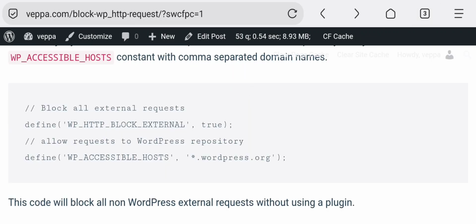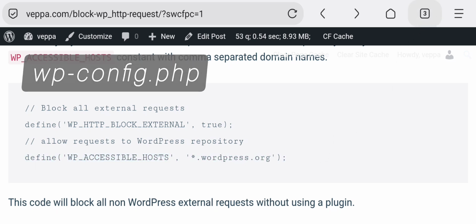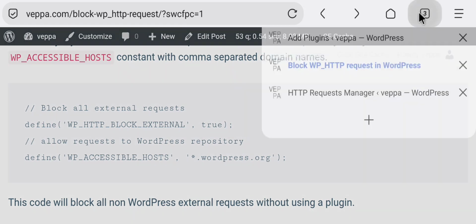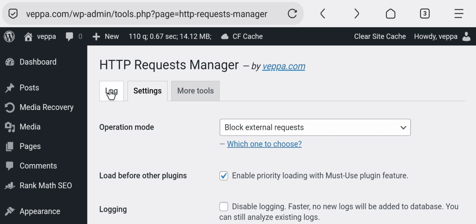The second way of blocking all external requests is without a plugin. You can go to the wp-config.php file for your WordPress and add this line to block all external requests. And if you want to allow only WordPress.org, then you can add this line, which will allow only WordPress.org requests. If you want to block individual requests, then I have another tutorial that shows how to add custom rules for blocking individual external requests without blocking all requests.